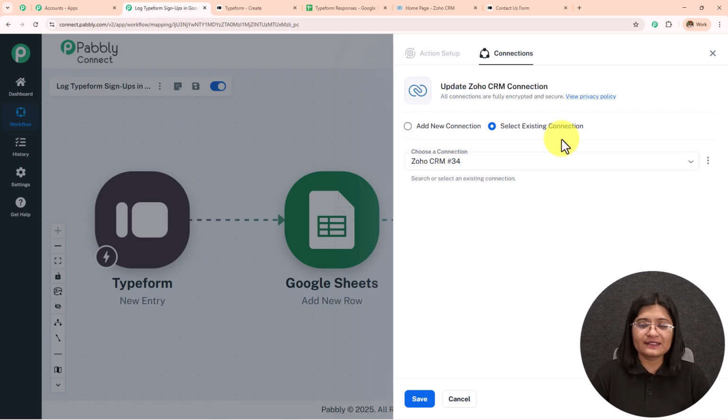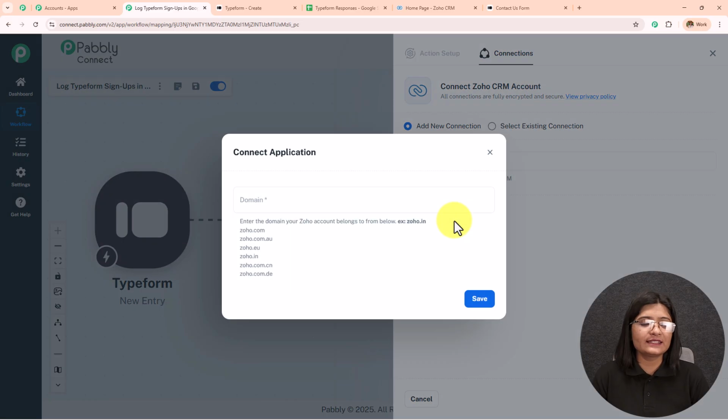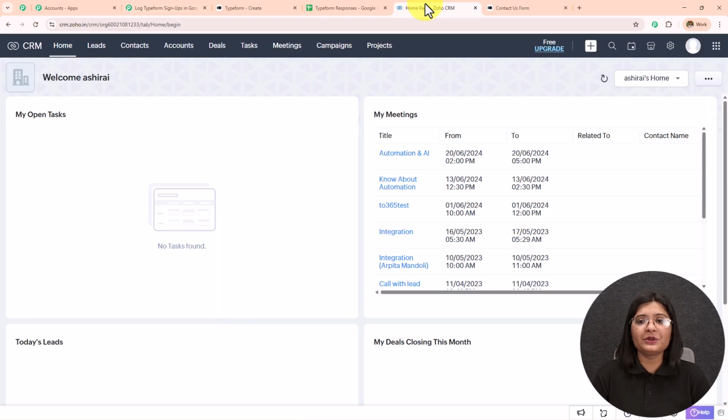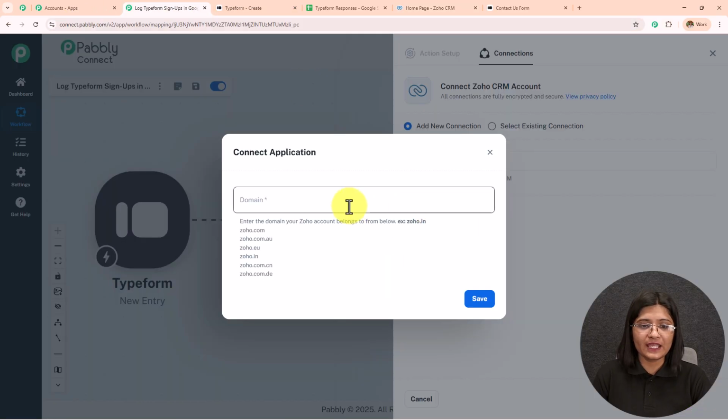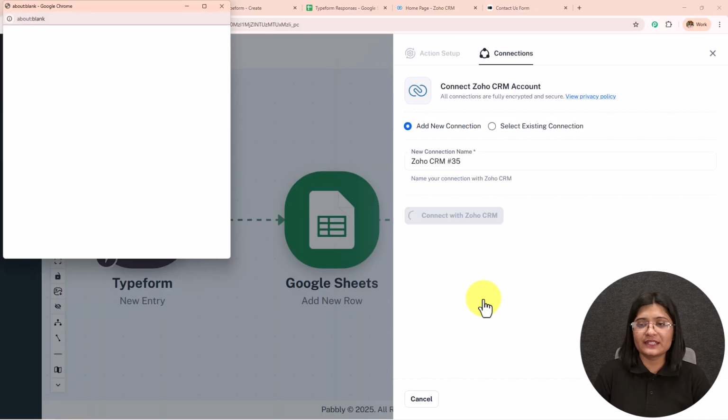So if you have an existing connection, go with save. If you don't have one, click on this add new connection, then click on this connect with Zoho CRM. Now here I'm going to enter the domain. To get this domain, I'm going to open my Zoho CRM. This is the app dashboard of Zoho CRM. On the top in this URL, you can see this zoho.in, and this is the domain. So I'm going to copy this much and paste it over here, and then I'm simply going to save this.